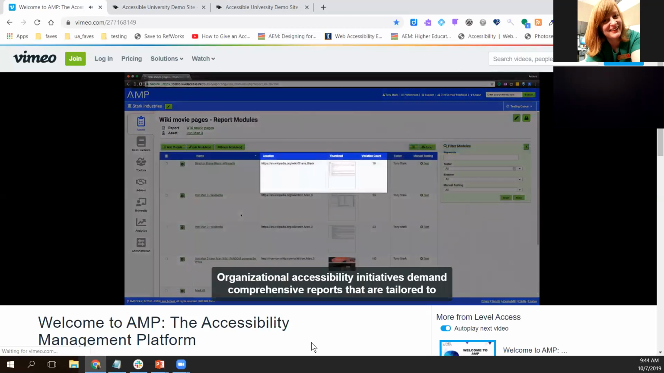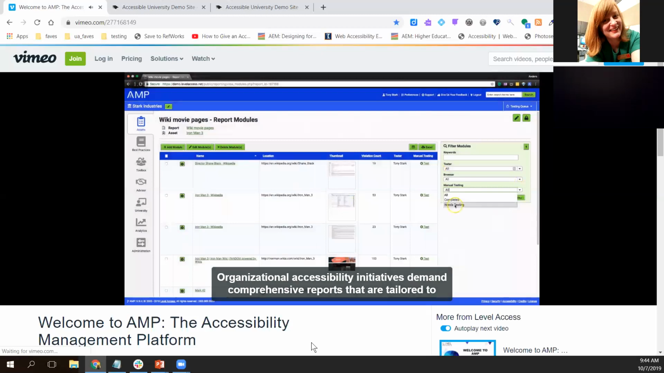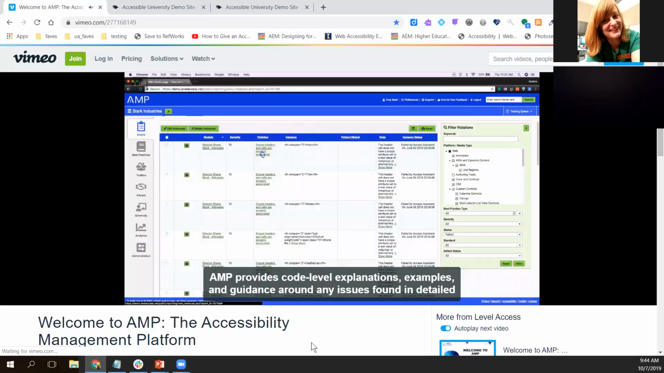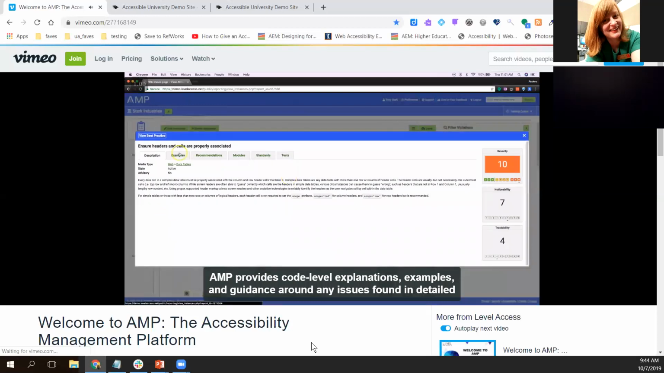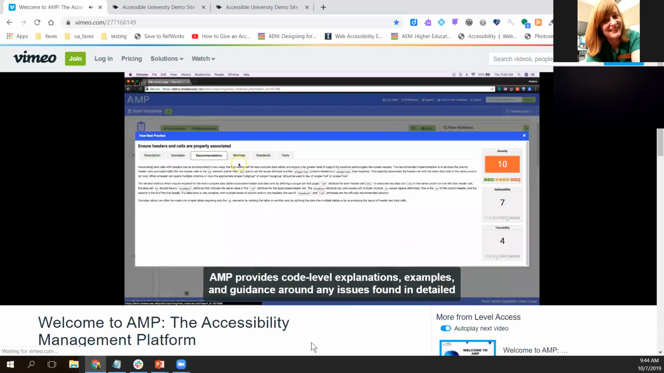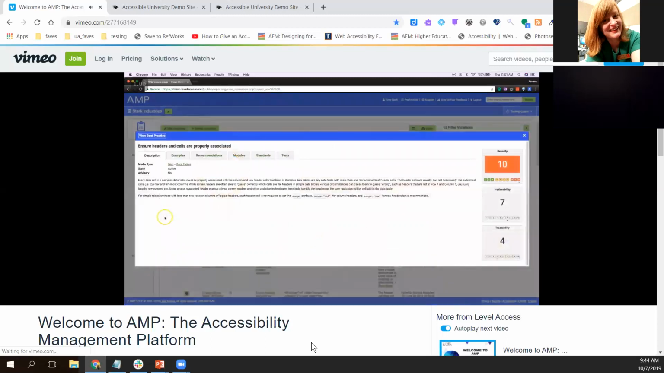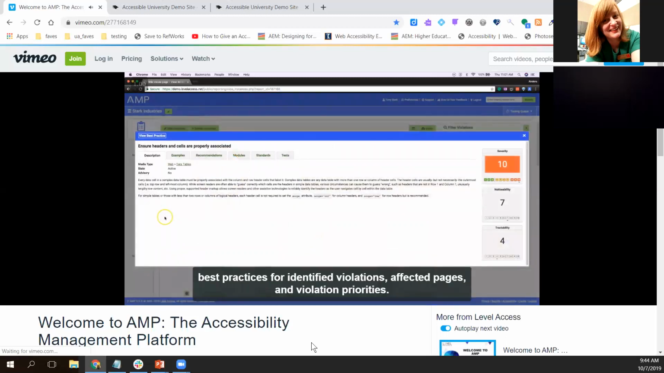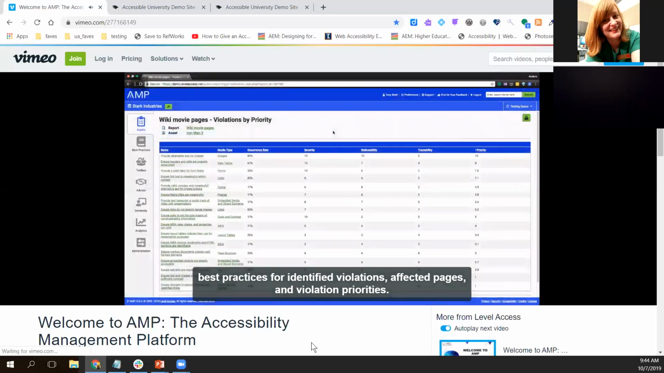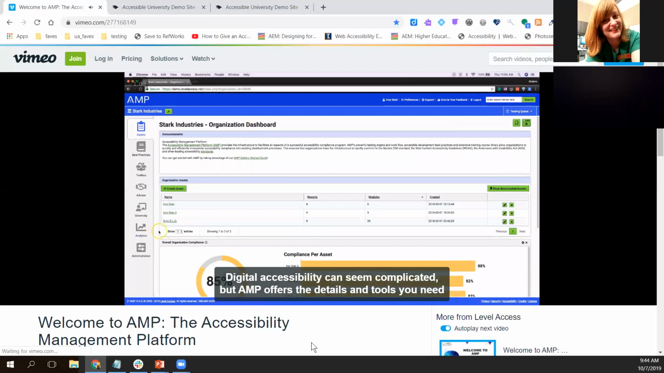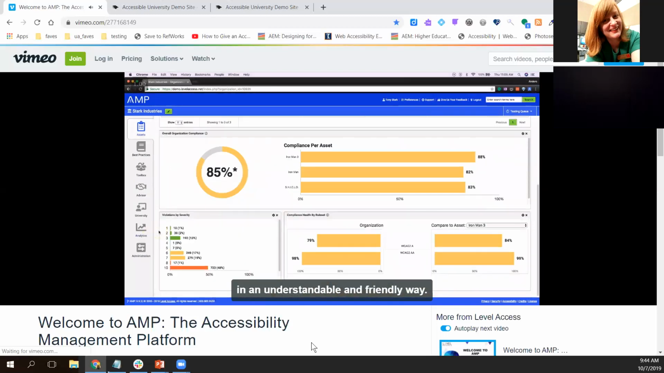Organizational accessibility initiatives demand comprehensive reports that are tailored to specific roles. AMP provides code-level explanations, examples, and guidance around any issues found in detailed and sortable reports. Reports give you a number of views, including standards-based compliance levels, best practices for identified violations, affected pages, and violation priorities. Digital accessibility can seem complicated, but AMP offers the details and tools you need in an understandable and friendly way.